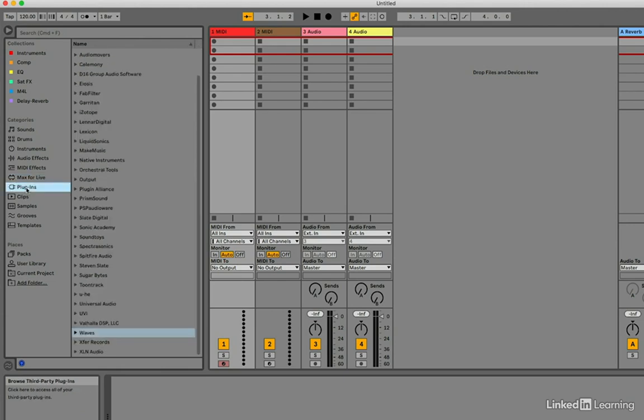Next, in the plugins category, this is where you can find all of your third-party content. And this is going to include virtual instruments, as well as MIDI plugins and audio plugins. So it's all here. And so you're going to see differing content depending upon what third-party plugins you've purchased. And you can see I've been at it for a while, and I've got way too many.